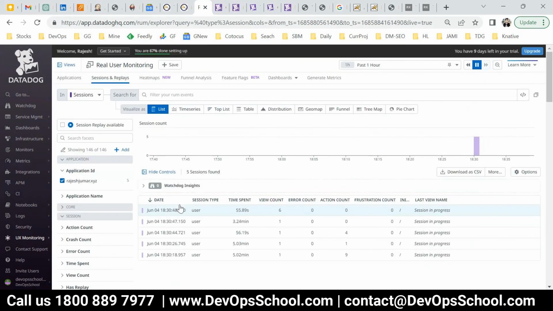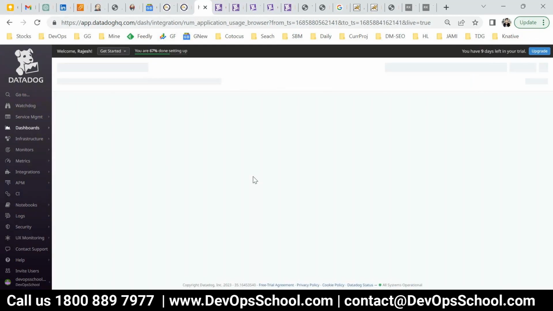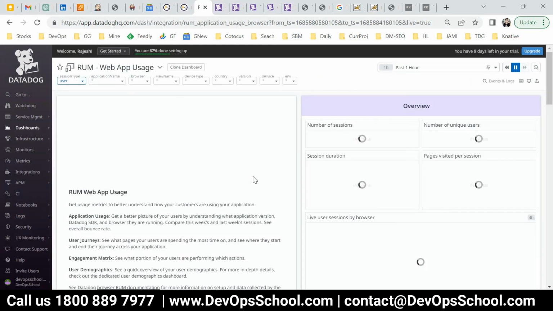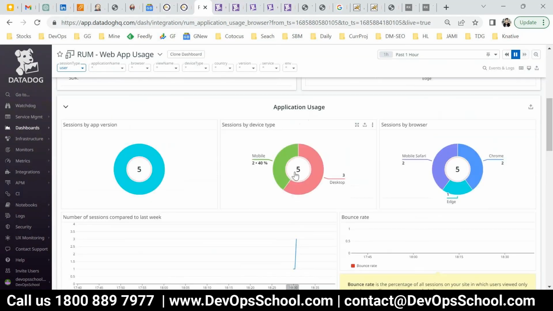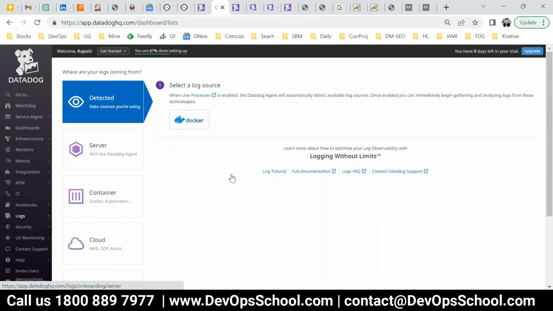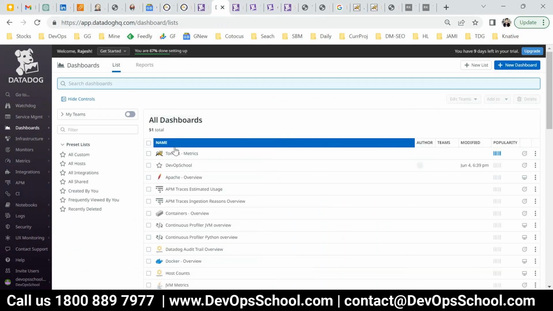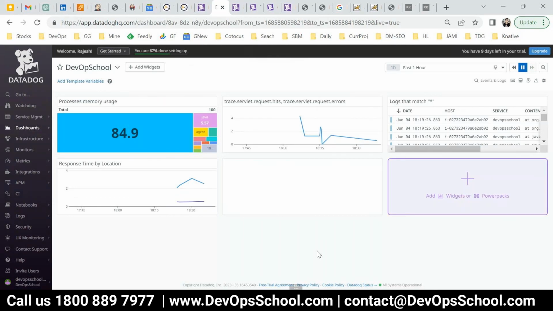Where is the dashboard for session? I think here we'll get it. So go for usage, and these are the ones. And whichever you want, let's say you want this one, session by device type. Here, copy this guy and go to the dashboard, paste it. So what I'm trying to say here is in Datadog, creating a dashboard is very easy.